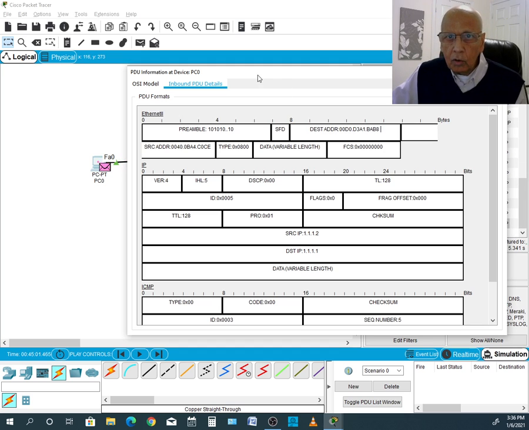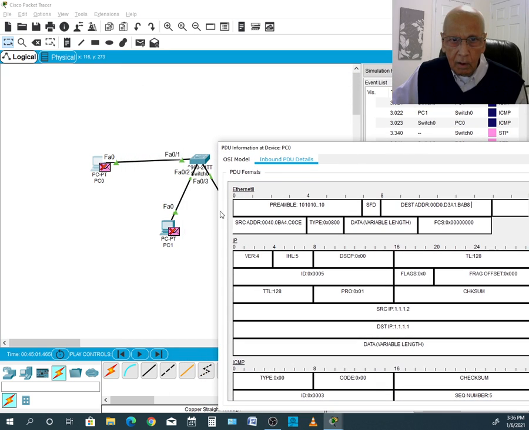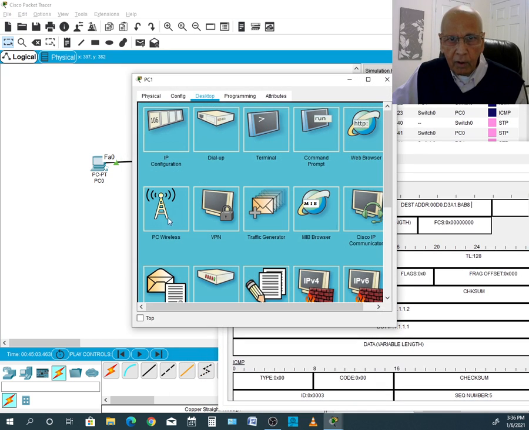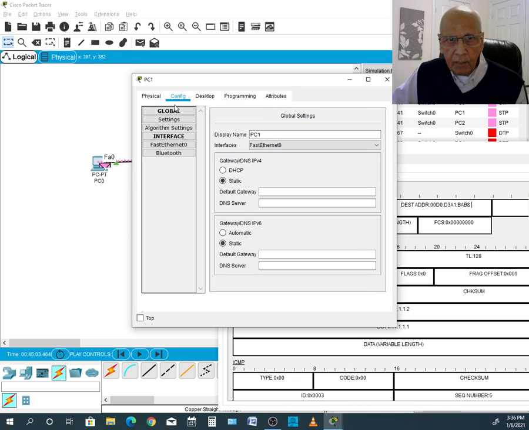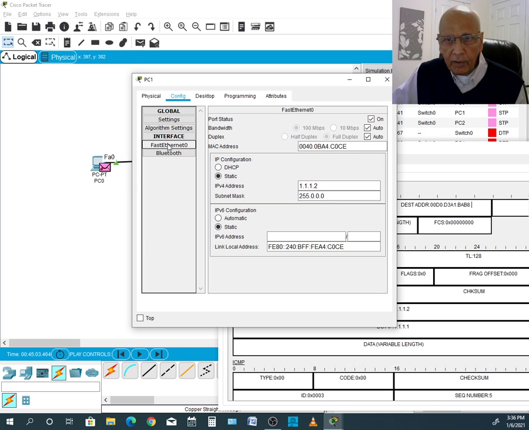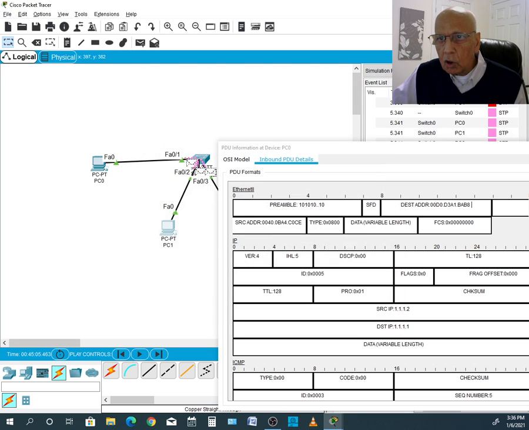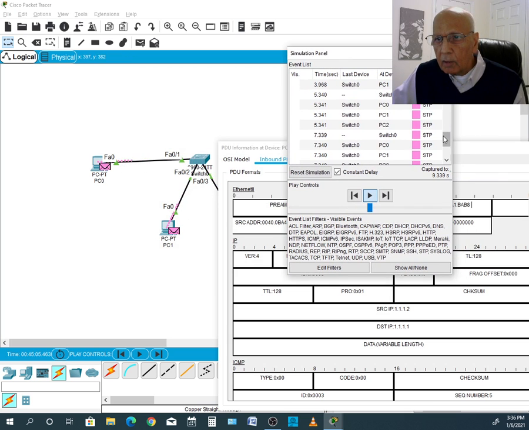So if we go to computer 2, and I will show you, this is where I am. This is computer 2, and this is the interface. Its address is this C0CE. Okay, and let's check the source. Let me go up. Okay, so this is the machine which is sending the packet.